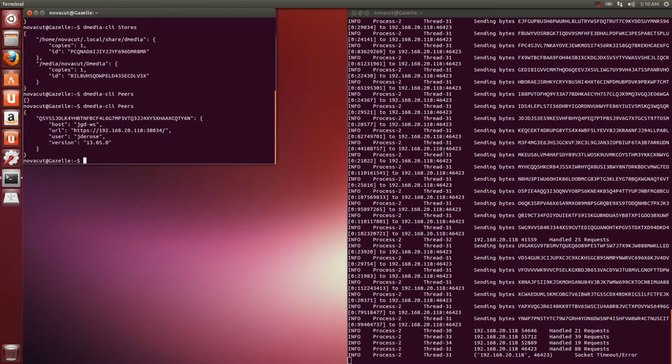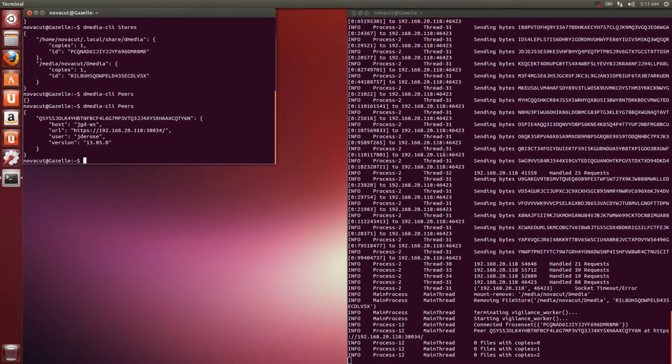So yeah, I think it's done now. So now, if I unplug this local drive, it'll restart. It's a vigilance loop, I call it. And when it does, look at this. Now there's 0 files with copies equals 2. So that means everything's now brought up to 3 copies.